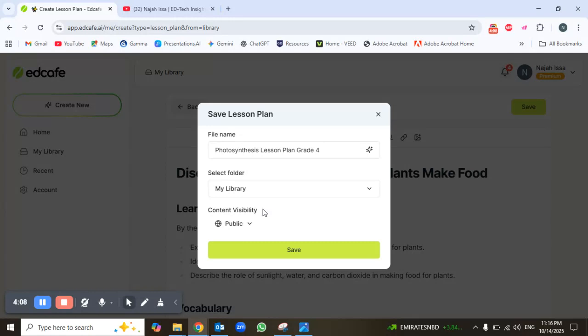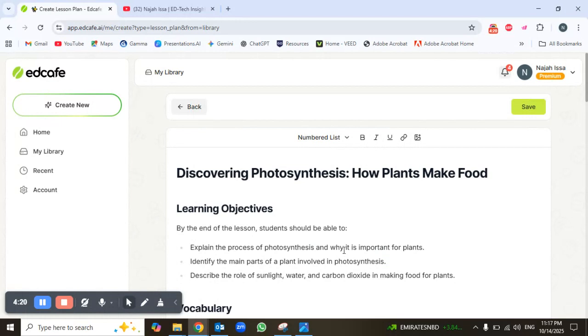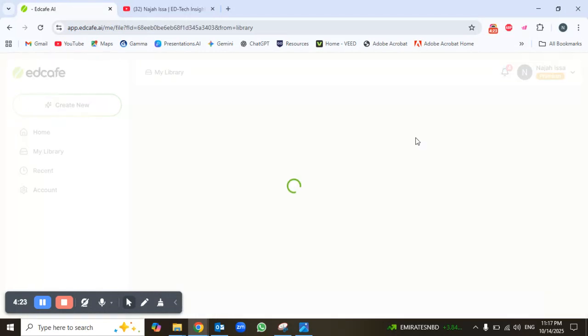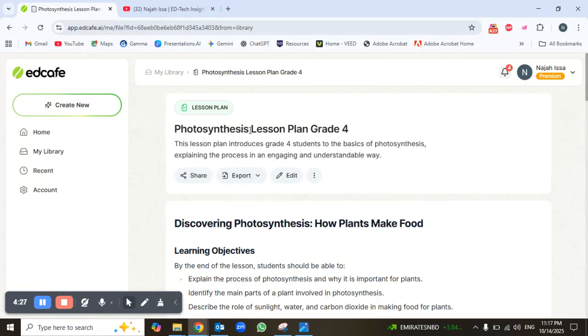Now, the content visibility is public. You can choose private to keep it to yourself, but I think this is paid. Okay, so we're going to go to save, and now it's saved. And of course, I can add a picture to my lesson plan.